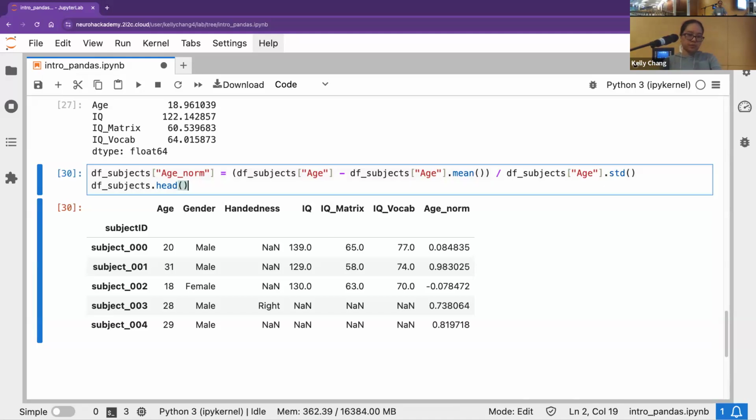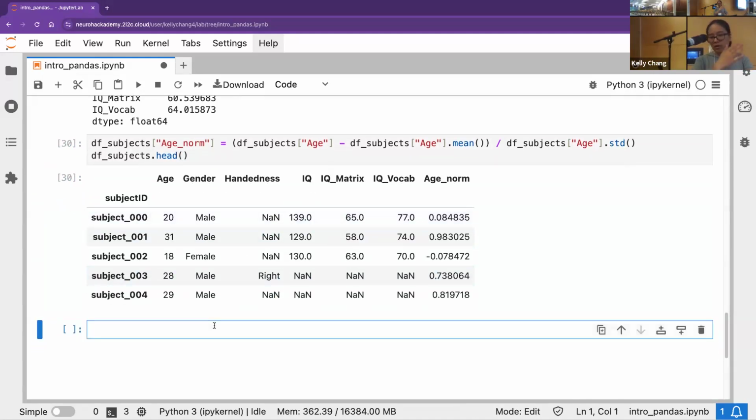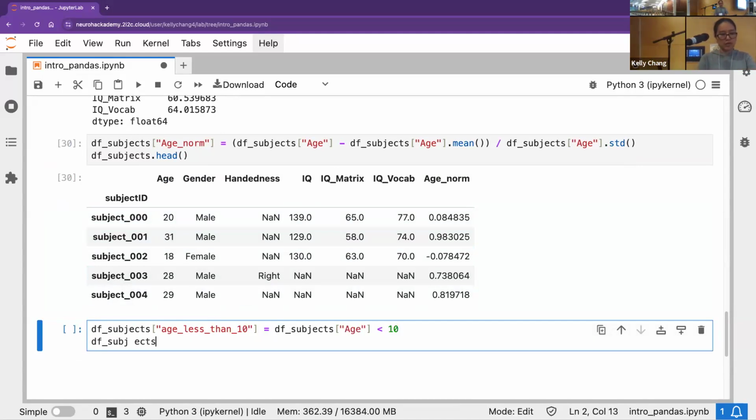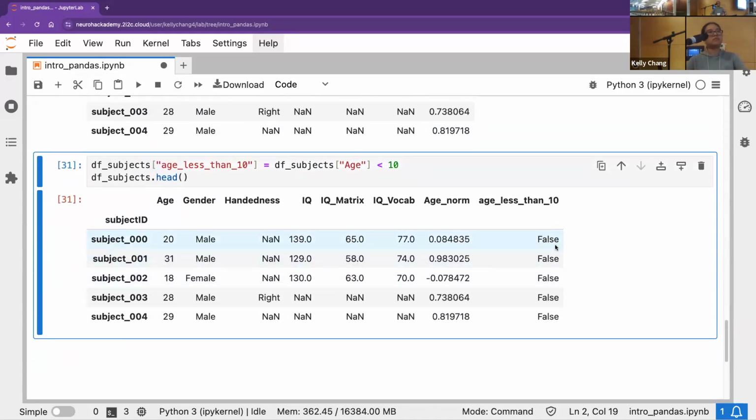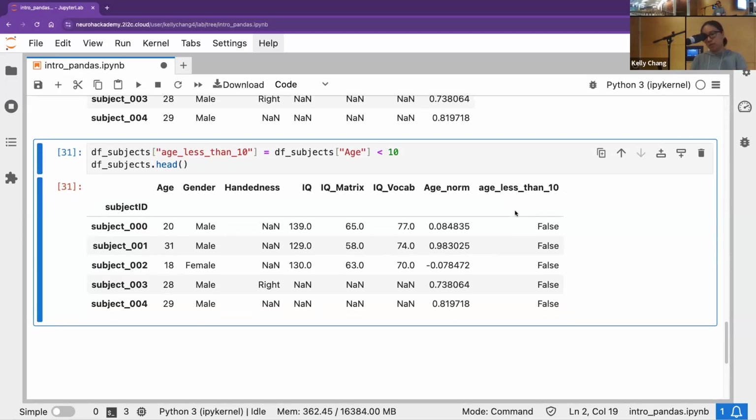We can also do another cell below. We can also create new columns with flags or booleans. So let's find age less than 10 as a column, basically df subjects age less than 10. And then print out the head. Again, similar to working with data columns, they will do it element-wise whenever possible. Cool.